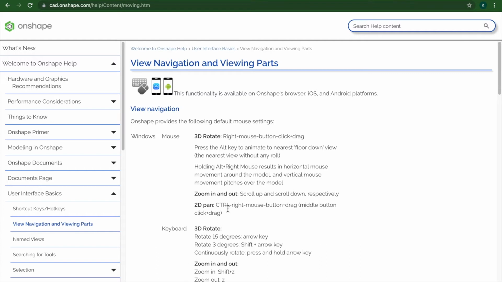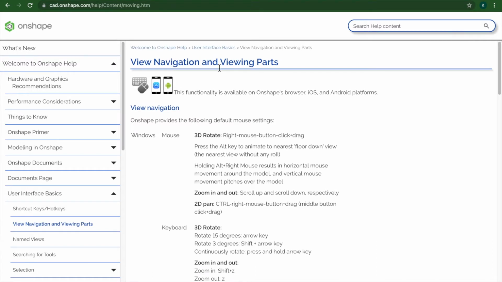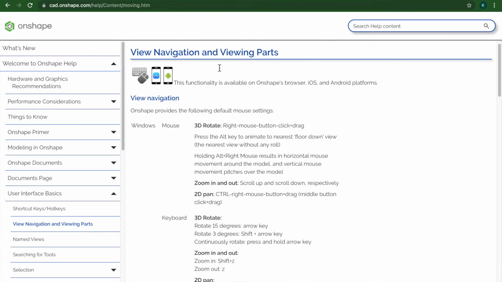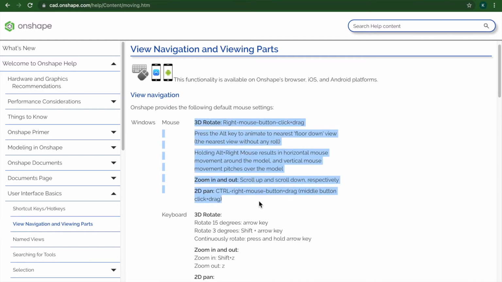The first thing we're going to look at is CADShape.com, OnShape.com, and the help section on view, navigation, and viewing parts. This shows all the different navigation for each different software. For Windows, these are the control keys.